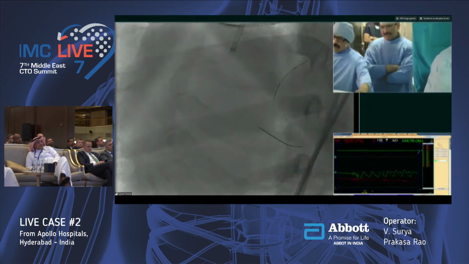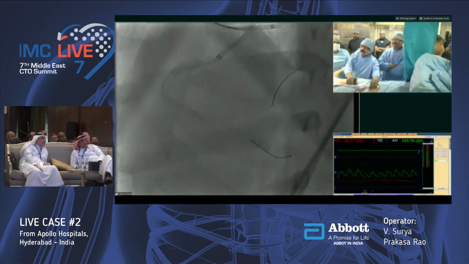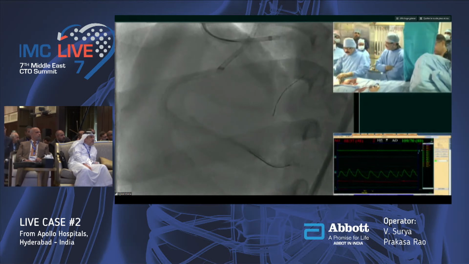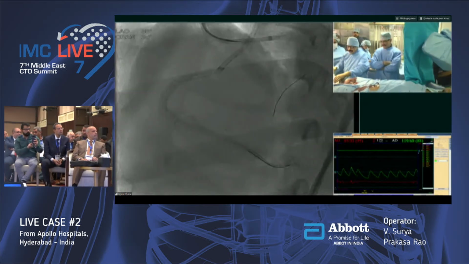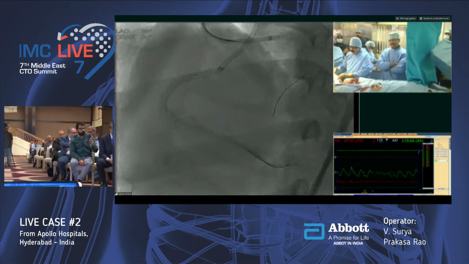Okay, so which dual lumen microcatheter will you use now? We are using Crusade only. Sasuke is also available, but right in the lab we use Crusade here.